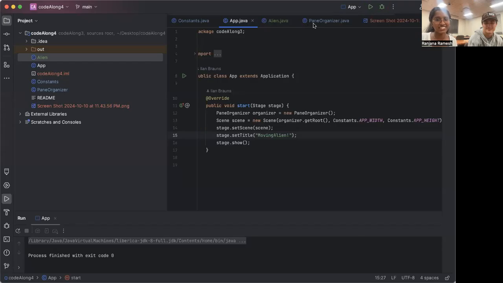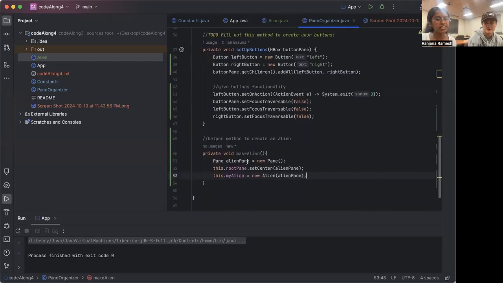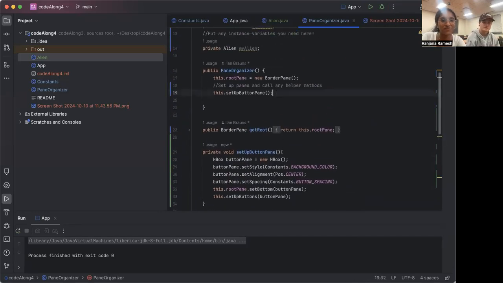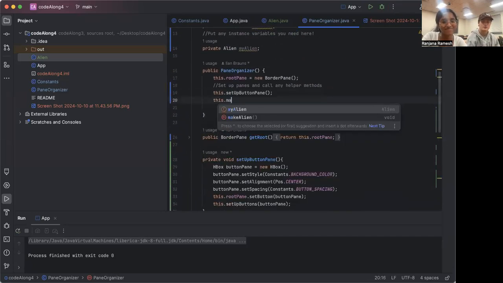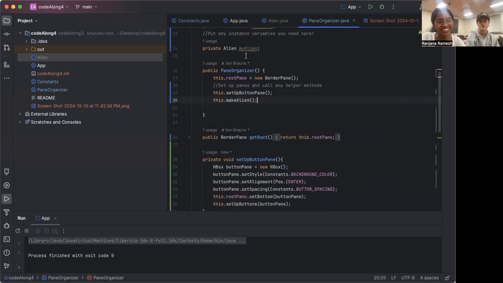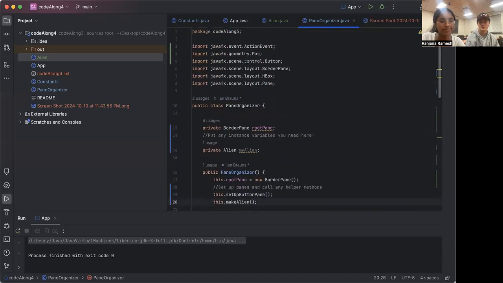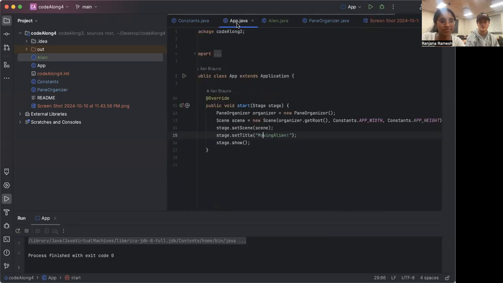Oh no. It's not showing up, but I think potentially that's an issue with our pane organizer because I don't think we ever actually called the make alien method. Classic. You're going to run into a lot of those errors where you expect it to work. You felt like you put it all together and then nothing shows up. Just go back to the basics. Make sure that you call everything.